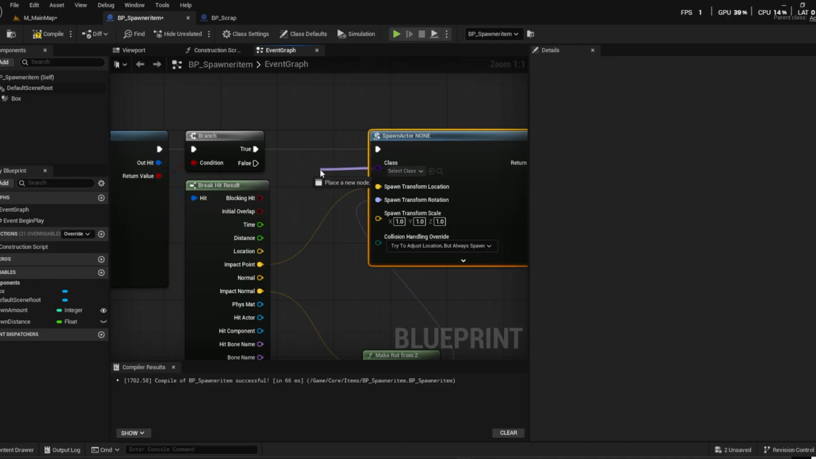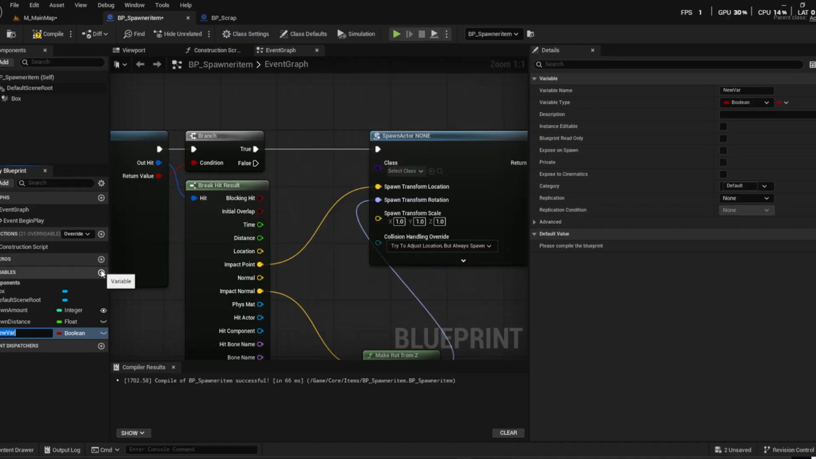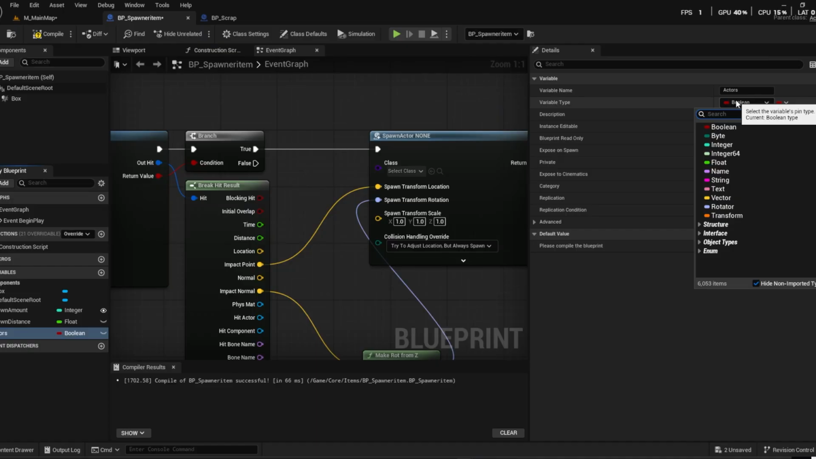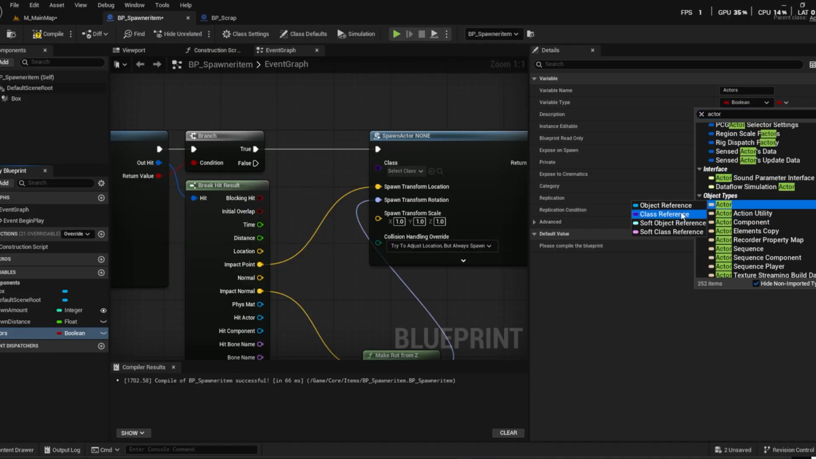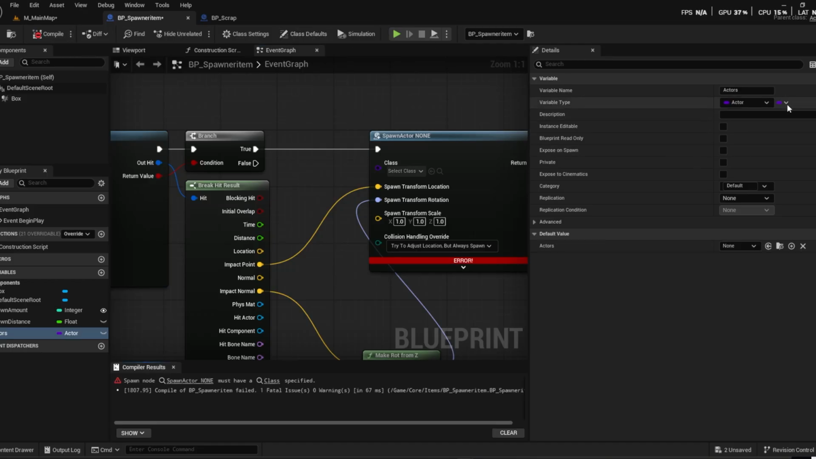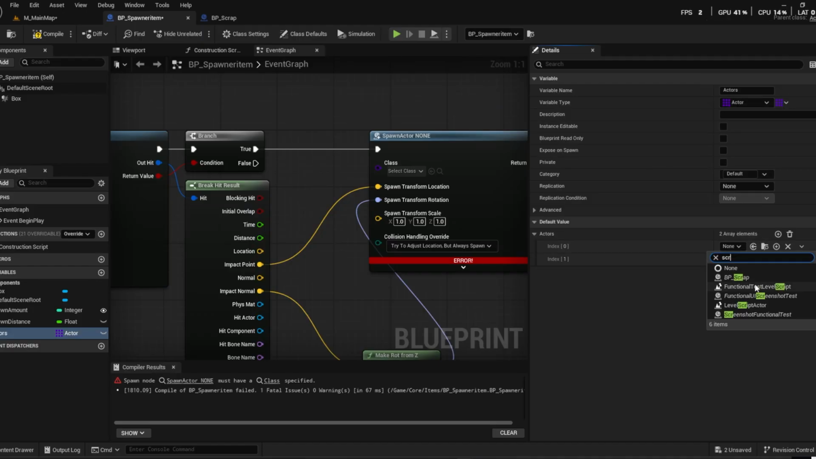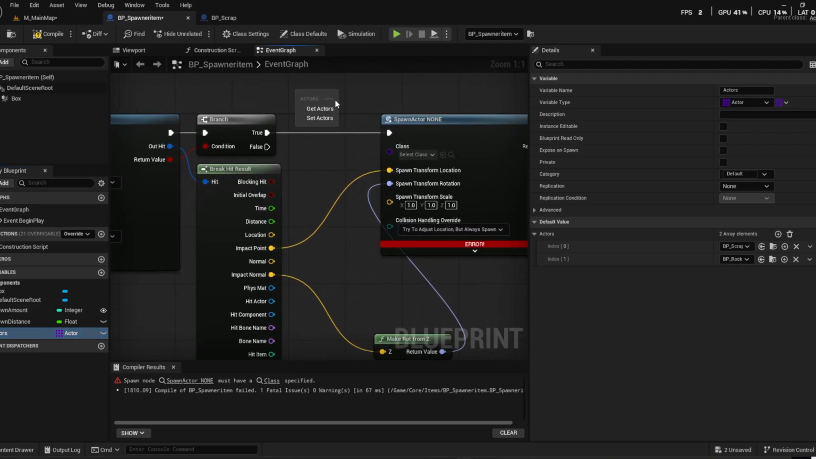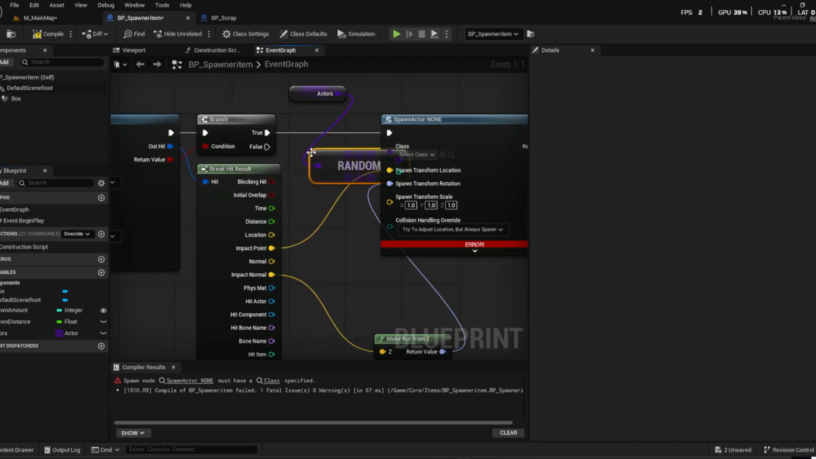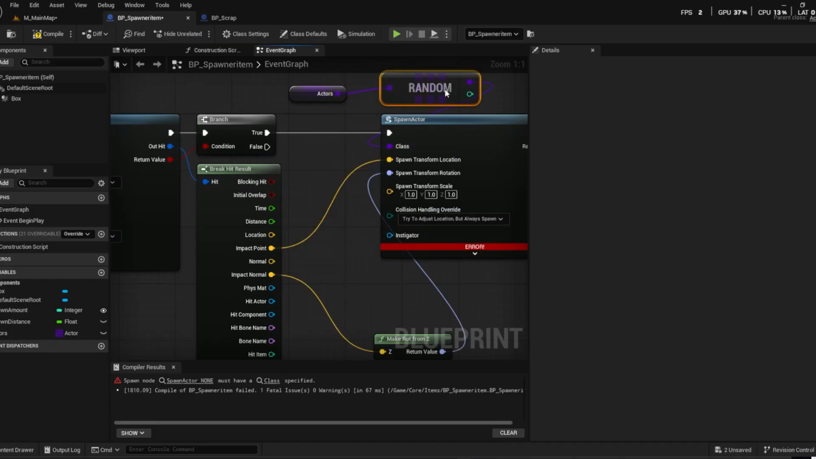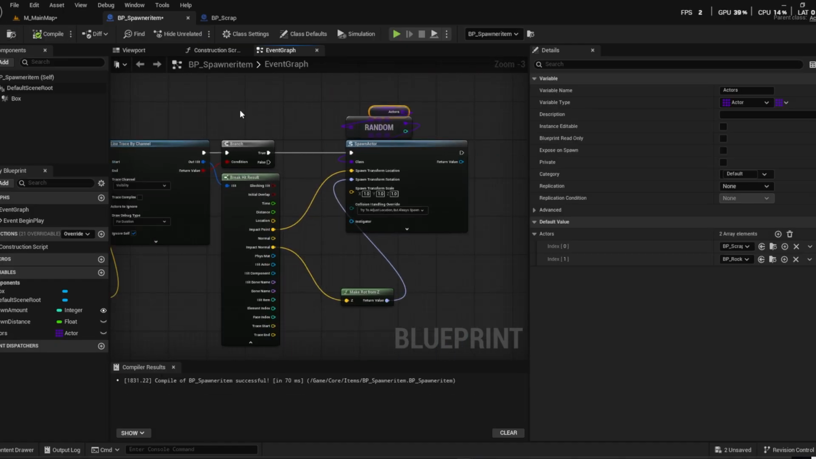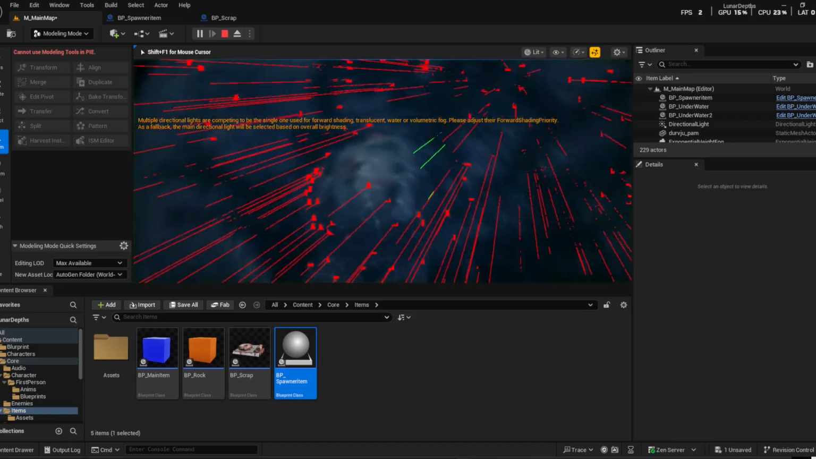In the class, we're just gonna do a random array. So this is actors, and this will be an actor class reference, and it's an array. So now you can add as many items as you want. For example, scrap and a rock. These will be completely random, so we get that random array, and we just plug that in, and that is it. Really simple.